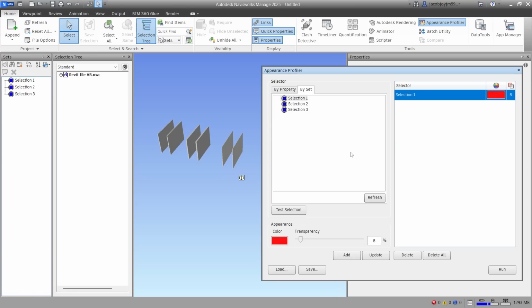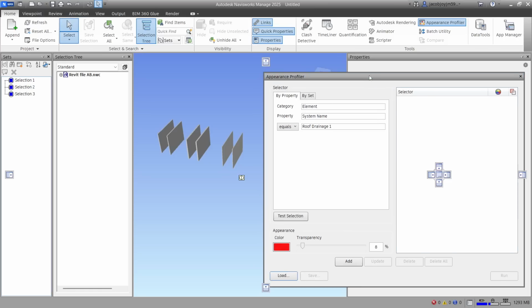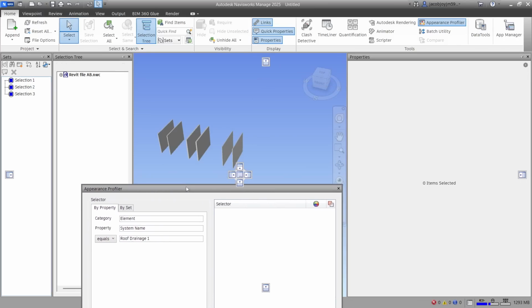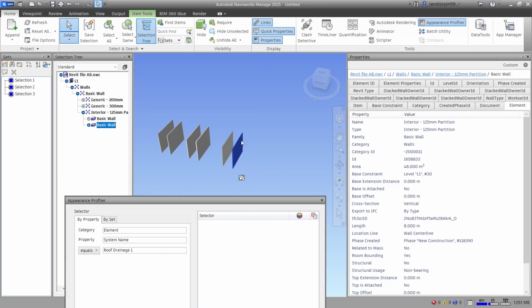Alright, now I'm going to show you how to use it by property. So this one I'm going to delete. Let's go to by property. Now I don't have any rules. Okay. So before adding any rule, I need to know what property it has.